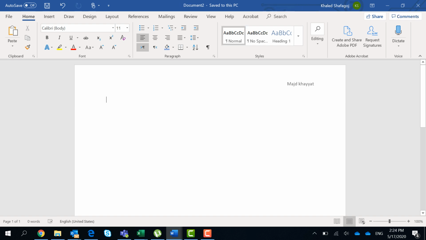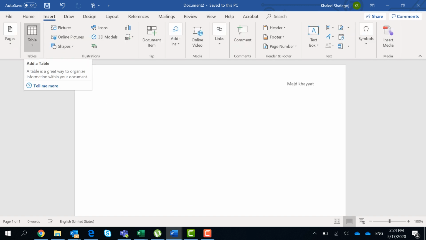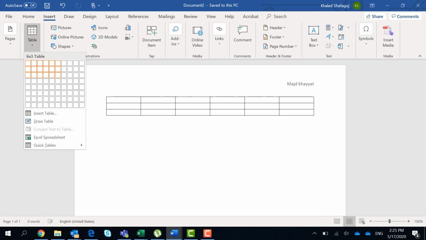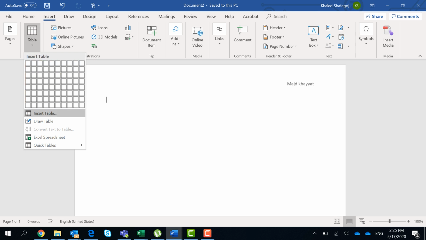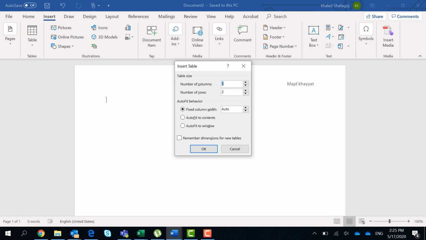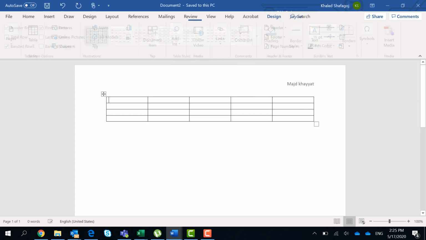Okay, so using tables is very important for us in listing or researching or anything. So I will go to insert and table. If we press this arrow here, you can insert the table using these blocks, okay? Or you can go to insert table and specify the numbers of columns and rows that you want. So let's say I want 5 columns and I want 4 rows, and I will press OK.